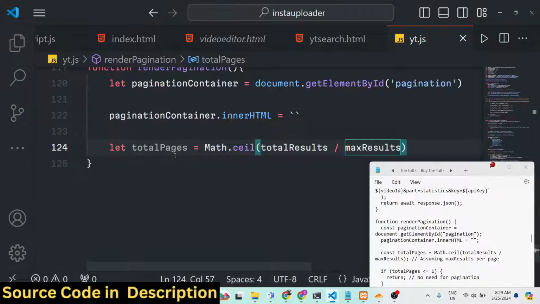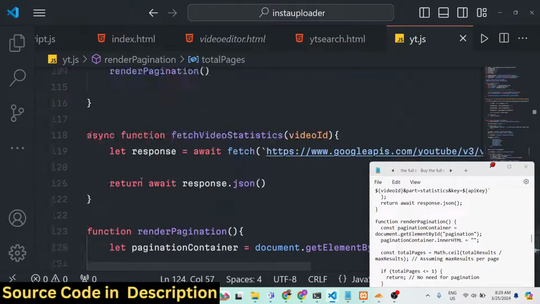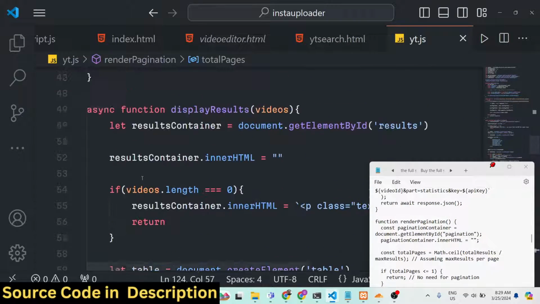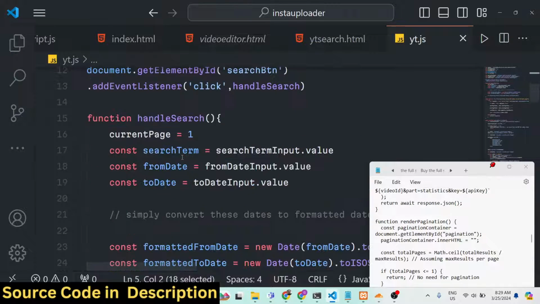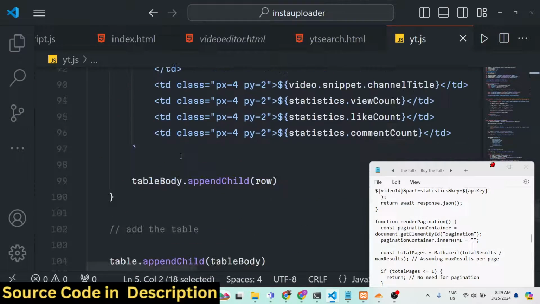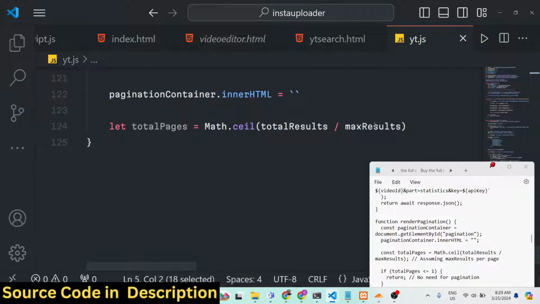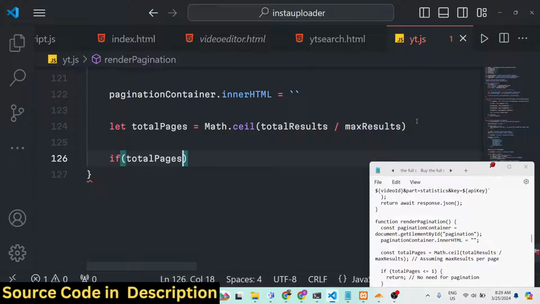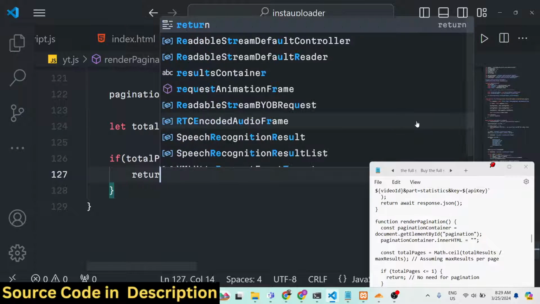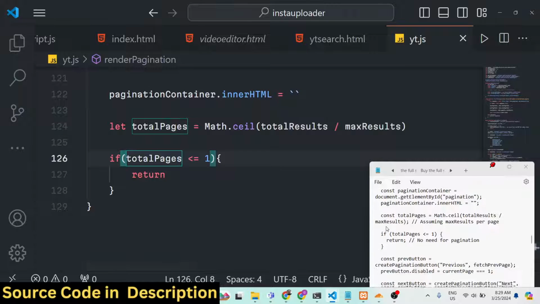In this case, total results is the actual value which the API has returned to us. And then we divide by the maximum results that we are displaying on a single page. This we have hard coded at the very top. So we are displaying only 10 results on a single page. That value will calculate the total number of pages which will be shown for the pagination. And then we will compare that if the total pages value comes out to be smaller than or equal to 1, in that case, we will simply return because we don't need to render the pages.